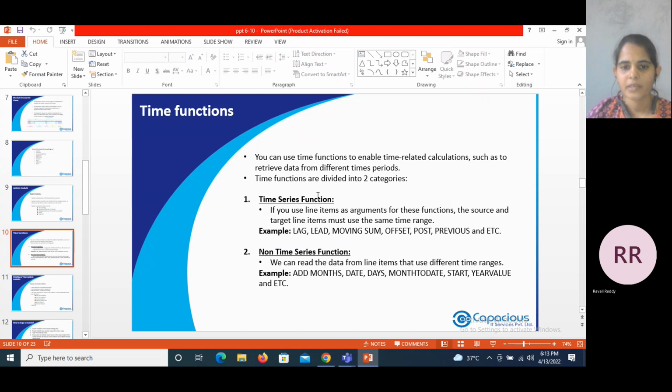In time series function, if you use line items as arguments for these functions, the source and target line items must use the same time range. Example: lag, lead, moving sum, offset, post, previous, and etc. In non-time series function, we can read the data from the line items that use different time ranges. Example: add months, date, month date, start, year value, and etc.